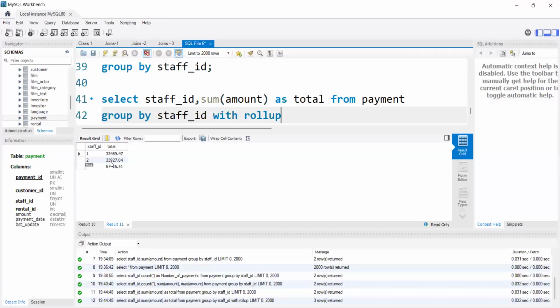Basically, based on which column we group the data, that data it will display, as we saw previously. But for that data, if we use WITH ROLLUP, it will add the complete data and give the result.